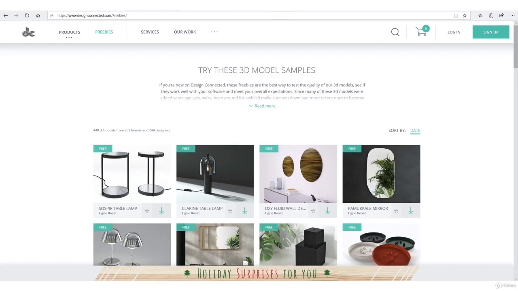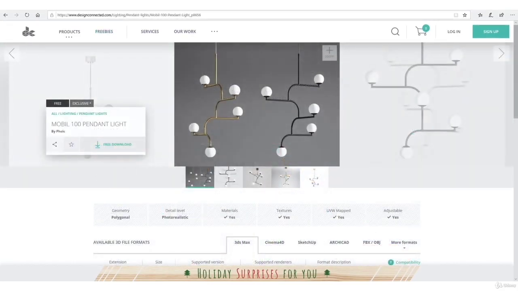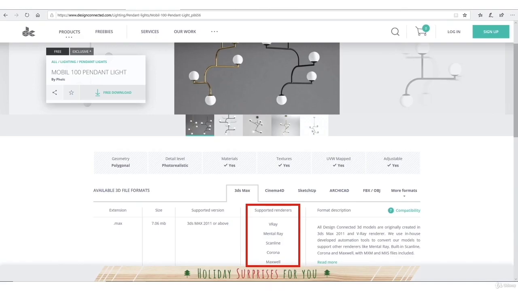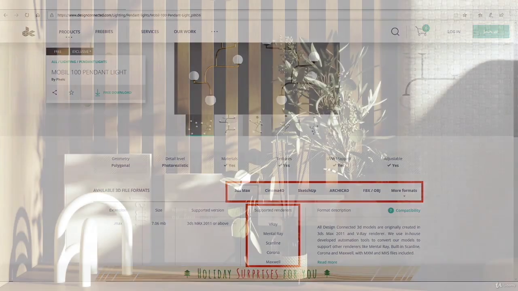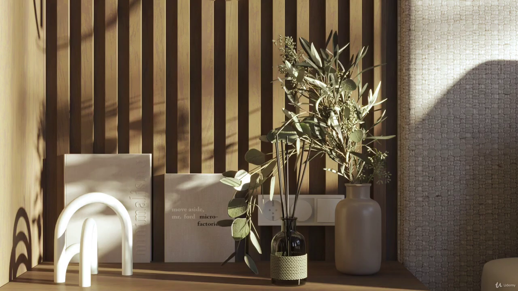What I love about this company is that not only the quality is exceptional, but it also gives you the same model in different materials, and this makes your life so much easier. Let me take as an example the Mobile 100 pendant. They give it for free in gold and in black. Here you can see the supported renderers, so it's available for Vray, Mental Ray, Corona, etc. And you can also see all the available file formats. So they have adjusted their models to basically cover everyone, and I like that because it shows a thoughtful company.